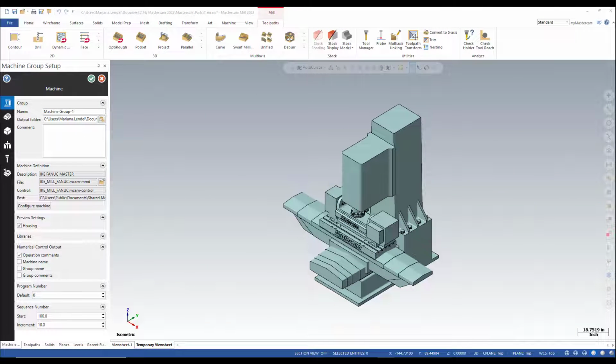This will load the new machine definition and control definition settings into your current Mastercam file and override the old settings which the current file is using. Note that you should always keep a backup copy of your existing machine and control definitions along with the post.